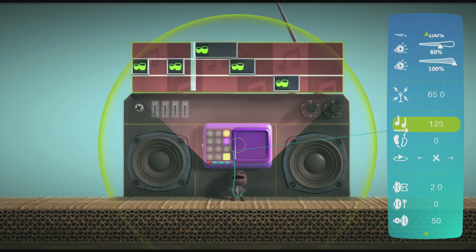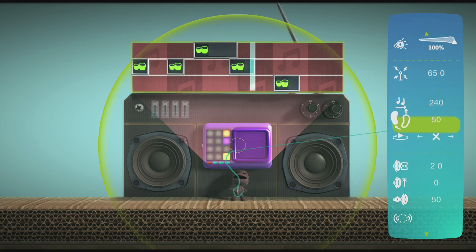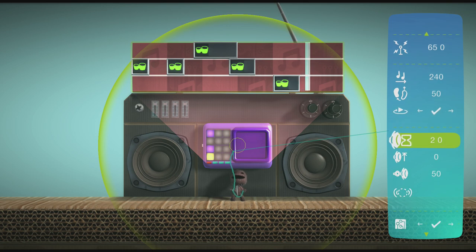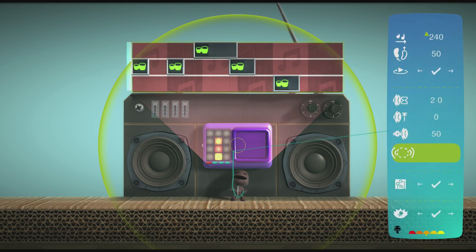Change its tempo to make it play slower or faster, and use the swing tweak to give a bounce to your beat. If you want the song to repeat once it's reached its end, make it a loop. Finally, the effects category. These settings control the amount of echo throughout your whole track, as well as the reverb type.